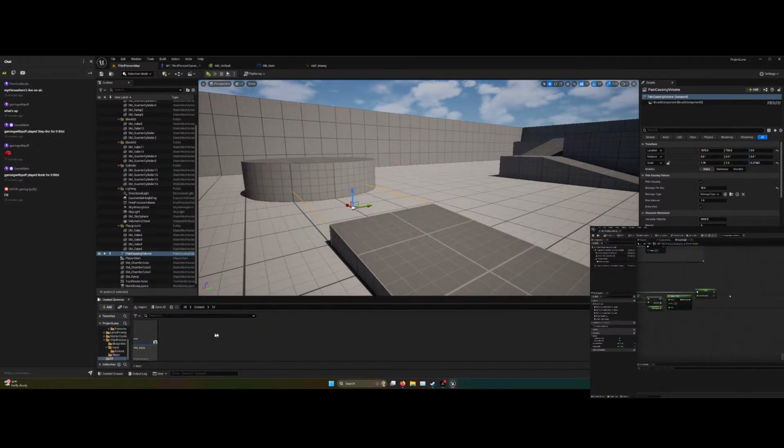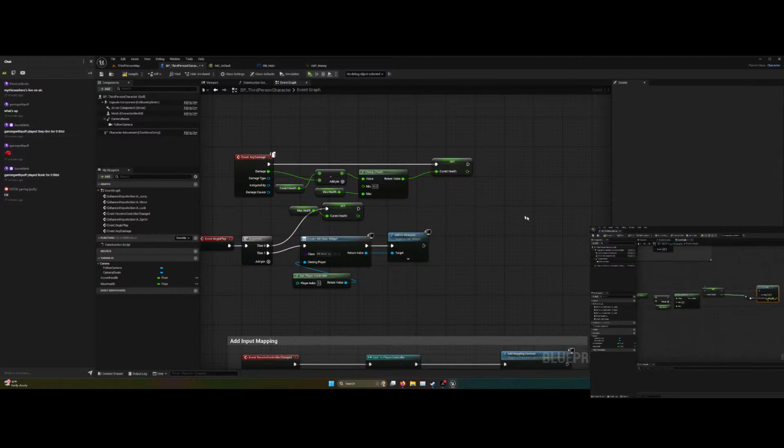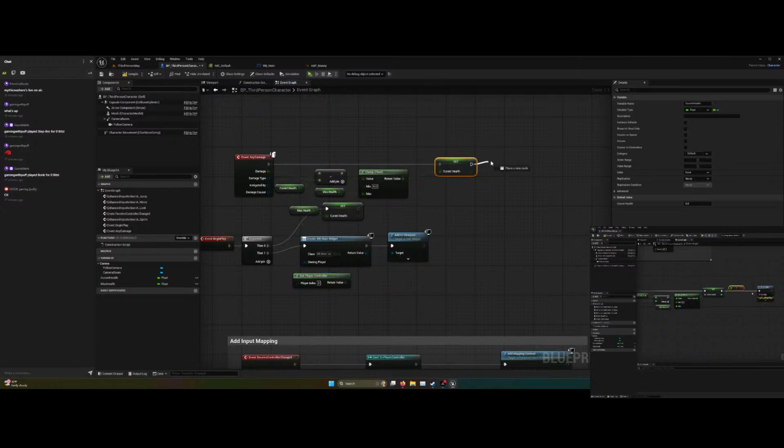And now our current health will be displayed correctly. So if you just drag from here and write print string, it is really nice to use to see if your code is working. You can plug the current health that you have left into here.